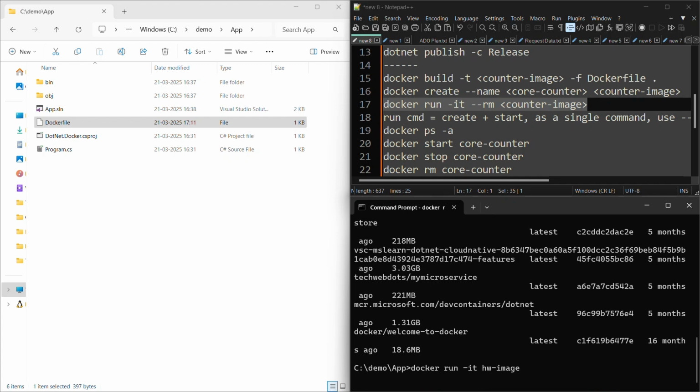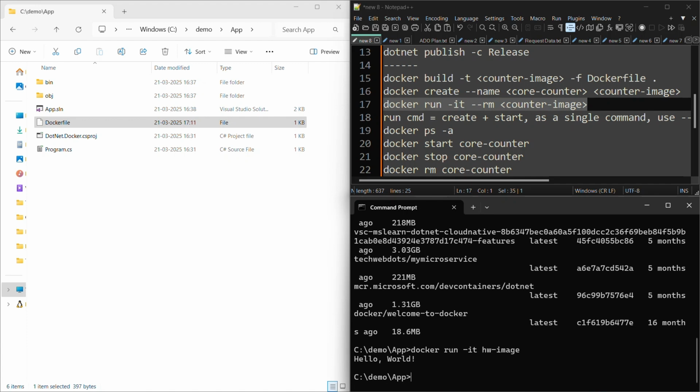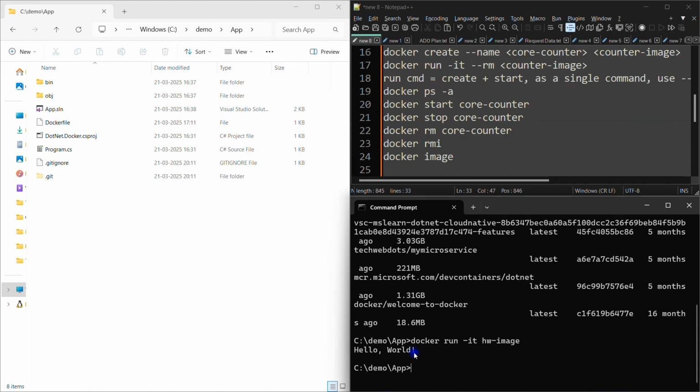What this command will do is create the container and also start the container, both things. If you notice, the moment I run the container, I immediately got the message which is written in the Program.cs, because this is all we want from the console application. And the same thing we can also verify from Docker Desktop as well. Let me show you in Docker Desktop how it looks.